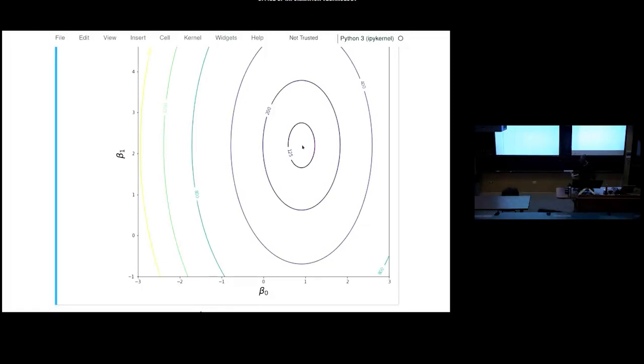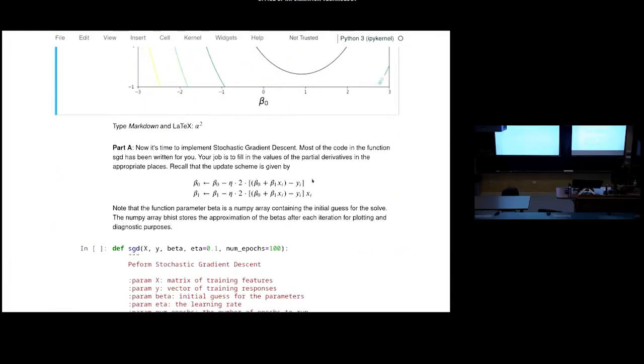So the gradient gives us the direction in which we should move to maximize the loss. If we want to minimize, we have to take minus that gradient. And this is exactly what's happening here.